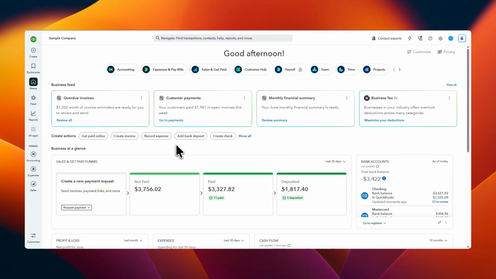In today's video, I'm going to teach you how to add an income account in QuickBooks. If you need to keep your bookkeeping organized and track different sources of revenue more clearly, creating a separate income account is a simple and useful step. This can help you categorize your earnings properly and make your financial reports easier to read later on.